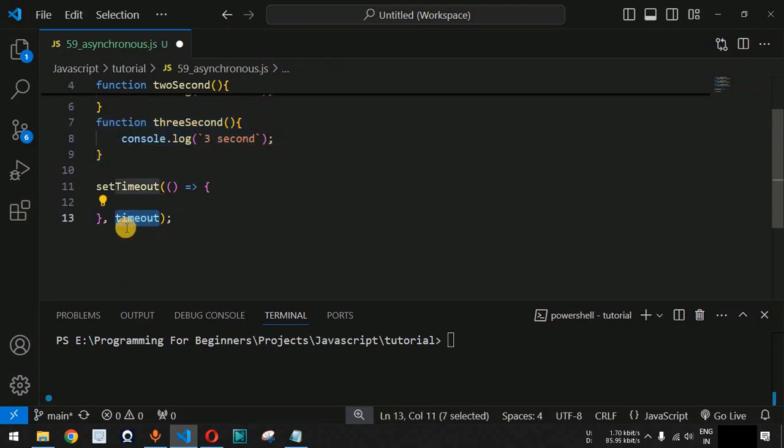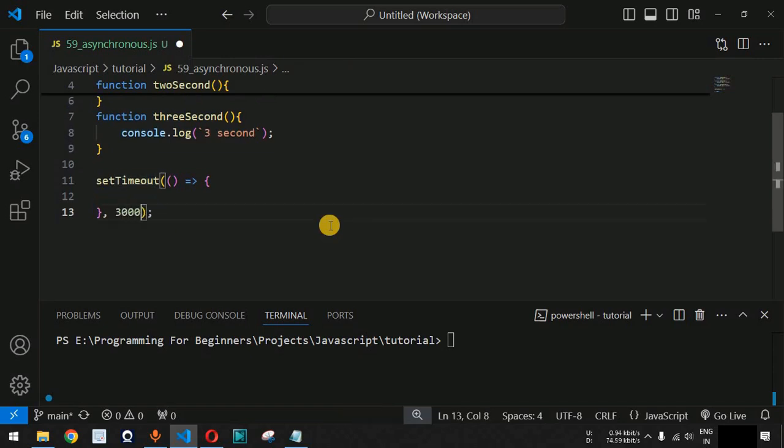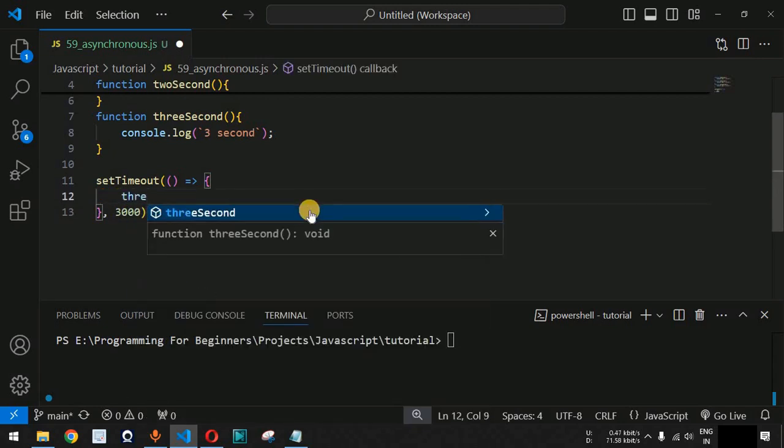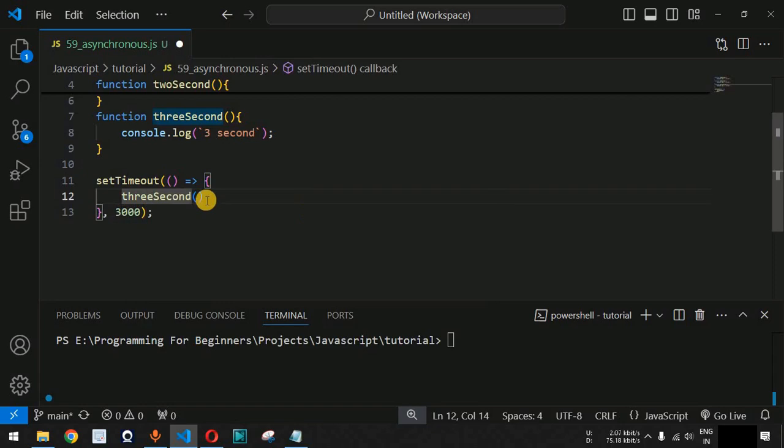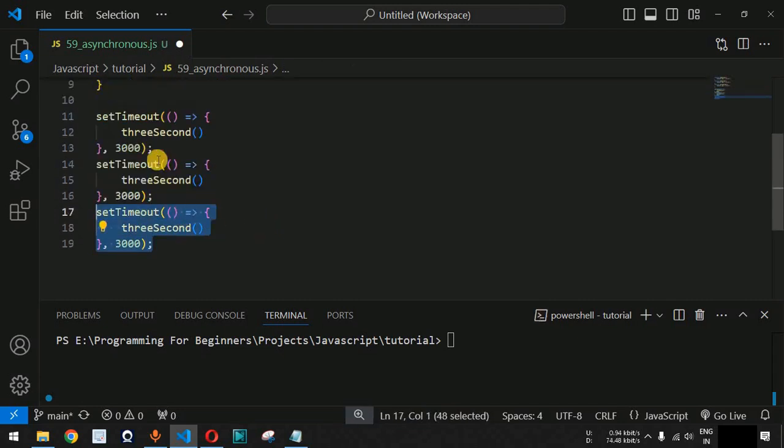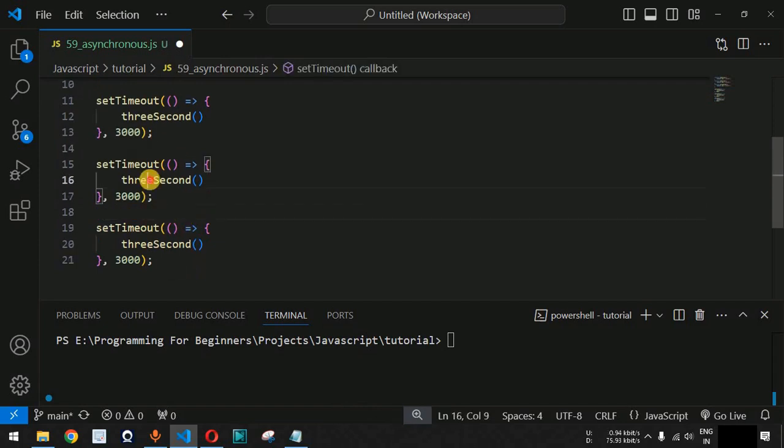So over here inside the setTimeout, we are going to provide the timeout as 3000 milliseconds over here. That's because it takes the value as milliseconds by default, and that is why we have to provide 3000 milliseconds in order to represent the 3 second time period. And then after this, we are going to call the 3 second function over here. So as you can see, we are calling the 3 second function inside this. Similarly, we are going to provide the setTimeout for 2 second and 1 second as well. So as you can see, first of all, we will provide the 2 second function.